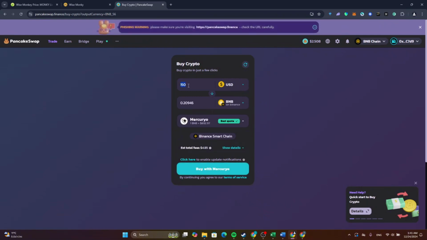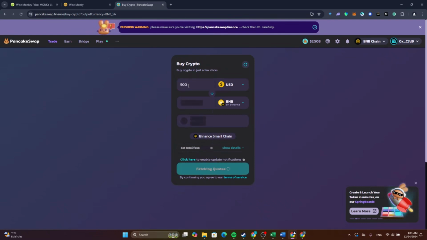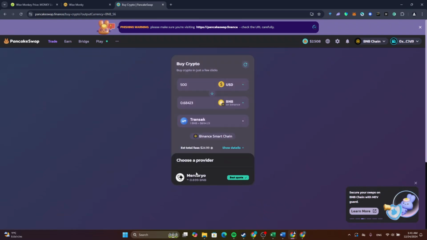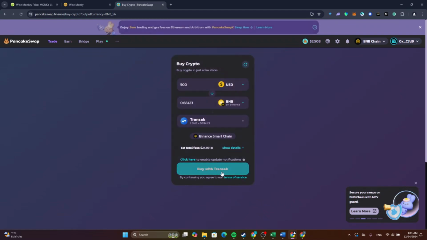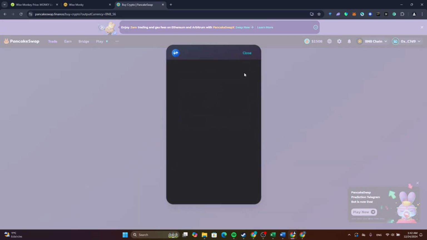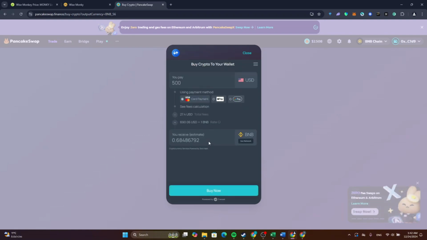Now enter here how much USDT you want to spend to fill your wallet with BNB. After that, as you can see, select one of these providers. I will select Transak. Click on buy with Transak, and after that they show you this page to be able to buy the BNB. Set how much you want to buy from here. You'll be able to buy with Visa or Apple Pay or Google Pay. After you fill your wallet with BNB, you will be able to buy the monkey token.